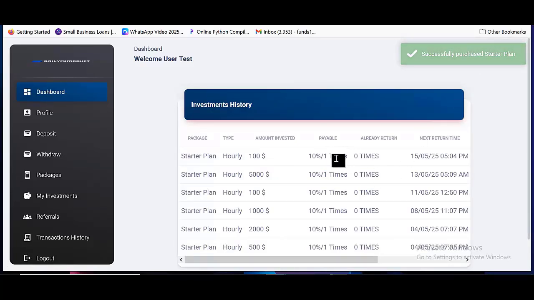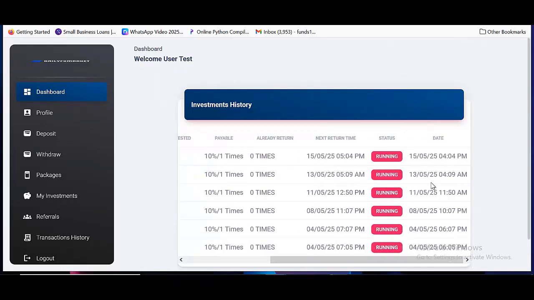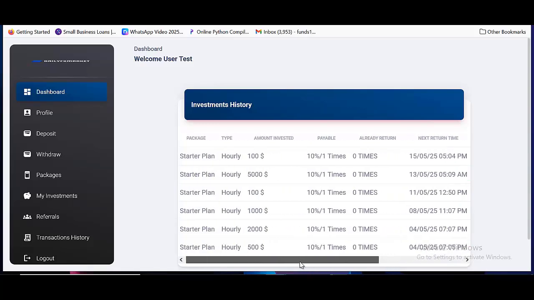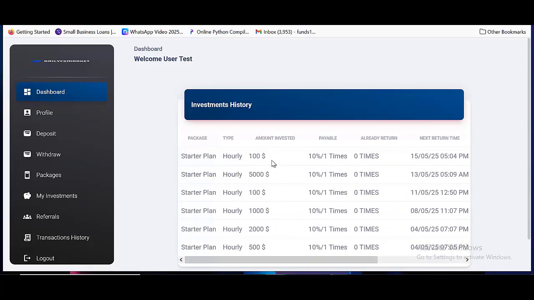You can see that in my history here, and the date and time and all that. So you can see it's running automatically. Every hour now I will get 10% of my earnings automatically. I want to show you guys how you can set that up for yourself so you don't have to worry about that for now.